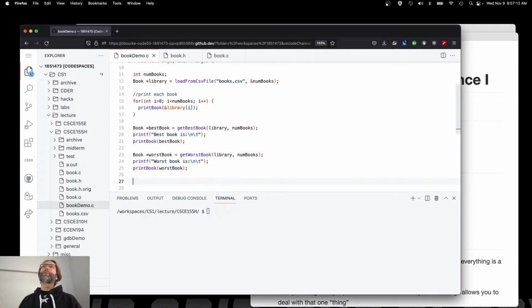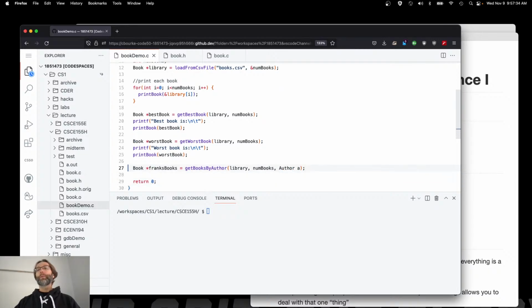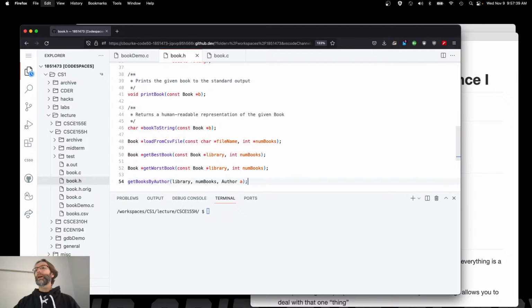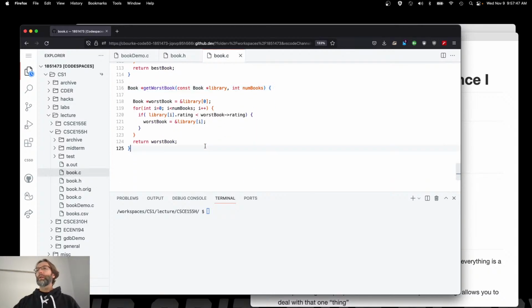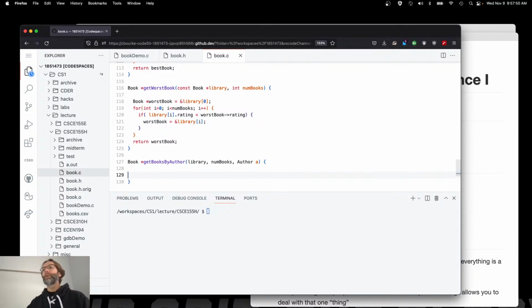I'm not going to get all of Frank's books. I'm going to immediately jump to the more general get books, Frank's books, get books by author. And I'll pass in the library, the number of books, and of course an author, A. That's what I want it to look like. We might need to massage that a little bit more. So let's come over here and put it in as a prototype, first of all, because we are going to need to make changes to it. Right? And let's go ahead and start by writing it.